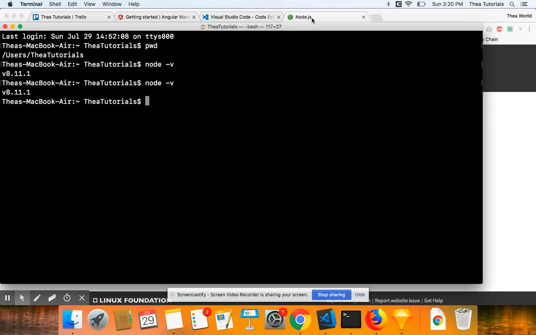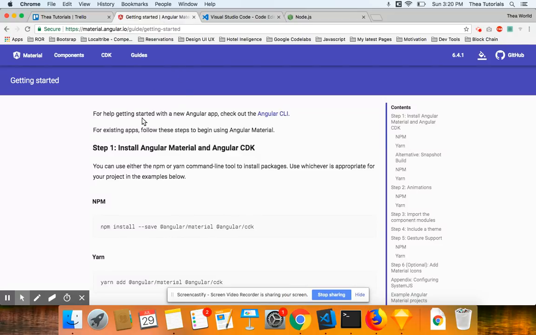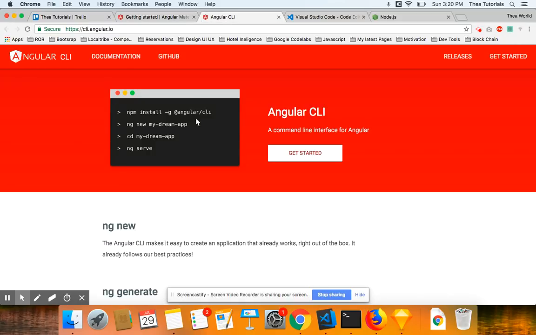If you have Node.js installed, I want you to go again here to materials.angular.io, hit Getting Started. You're going to be on this page. What we're going to do is install the Angular CLI, as they're saying here in the documentation. I'm going to open this in a new tab. And over here it's straightforward: npm install, node package manager install, -g for global, and the Angular CLI. So that's what we're going to do.